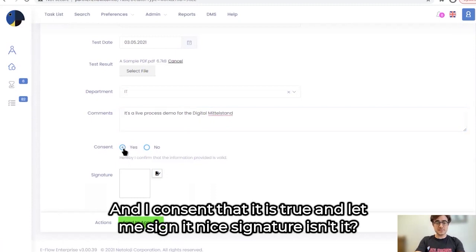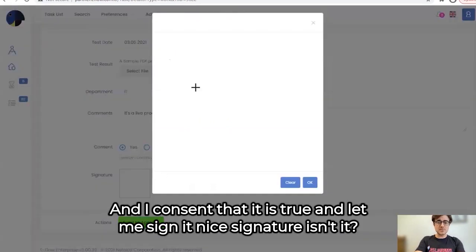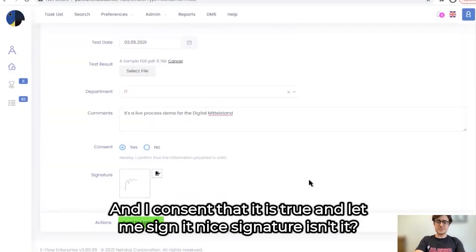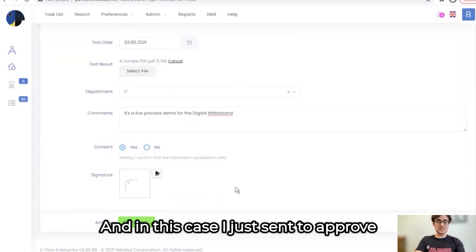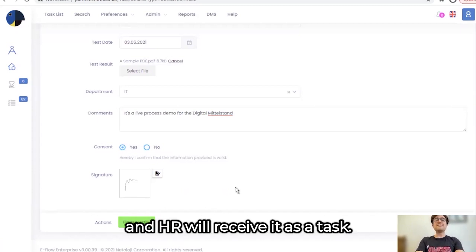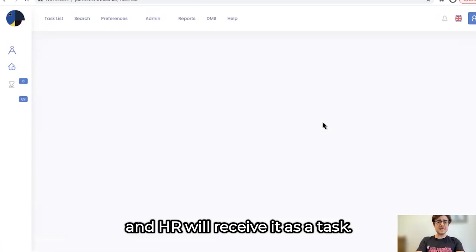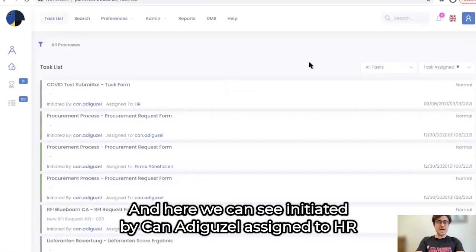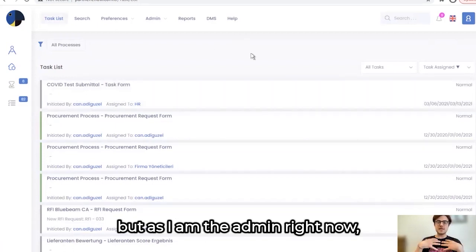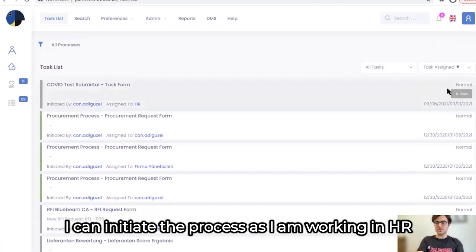And I consent that it is true, and let me sign it. It's a nice signature, isn't it? And in this case, I just send to approve, and HR will receive it as a task. And here we can see initiated by Canal Güzel and assigned to HR. But as I am the admin right now, I can initiate the process as if I am working in HR.